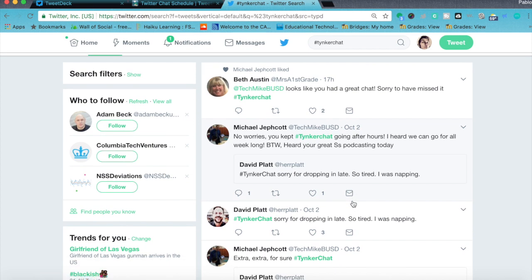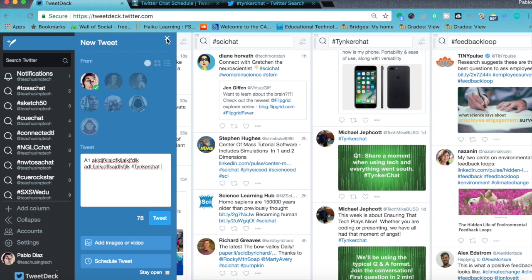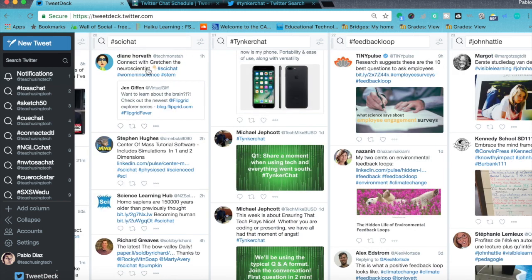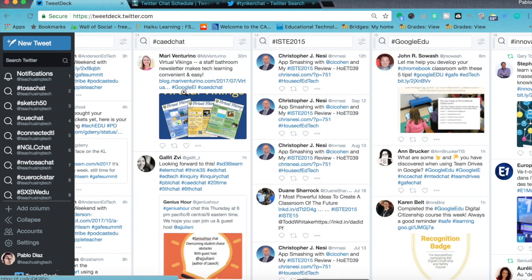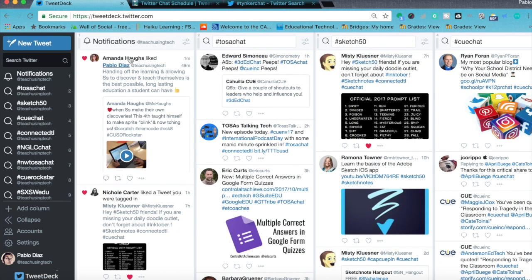Again, I highly recommend going into tweetdeck.twitter.com to participate in the chat this way. Again, you just sign in with your Twitter account, and yours will look very similar. It's just that you notice that I have 24 columns open. You will, I think, just have the standard notifications, and you may not even have that here.